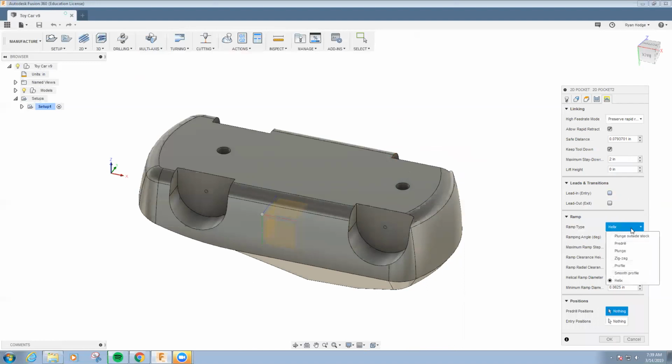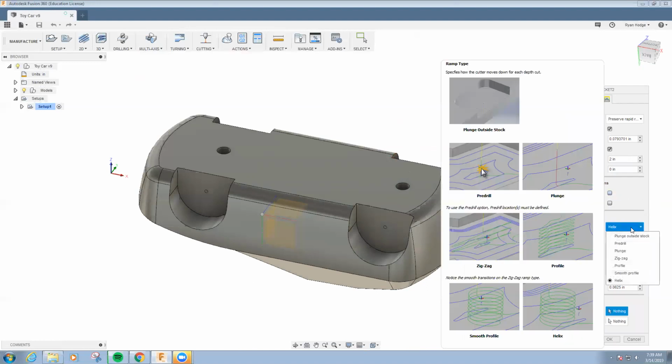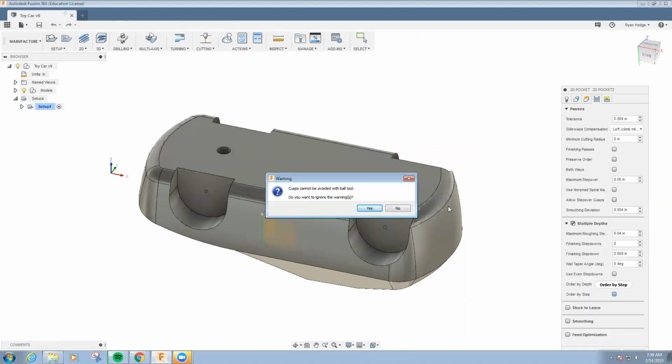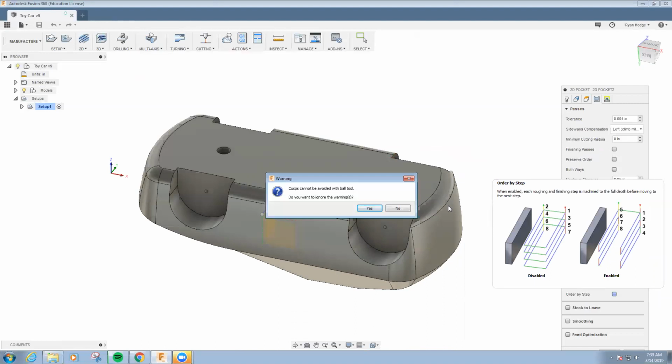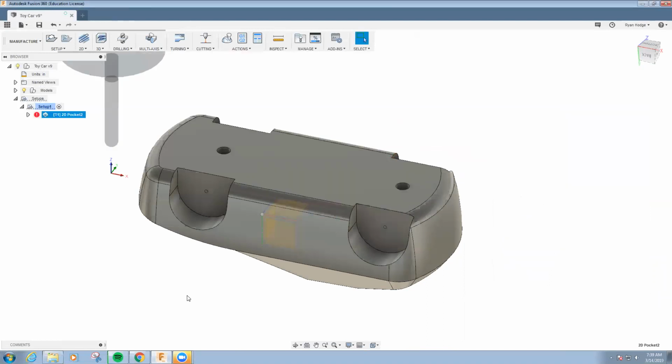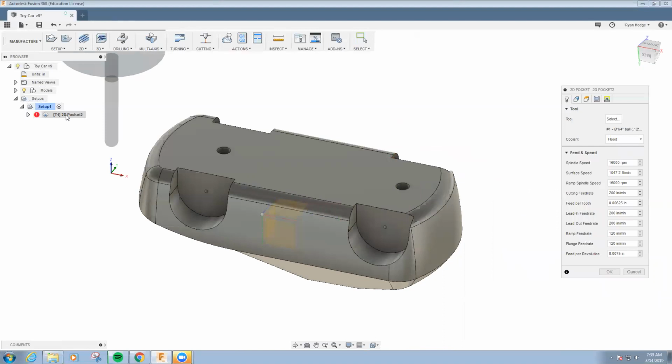And for the ramp style, we'll just use a plunge ramp style. And we'll say okay. I'm getting this error with the specific tool, the ball tool. I'll say yes. And I found that for some reason, the ball tool will not work with this operation. It gives me a hard time.